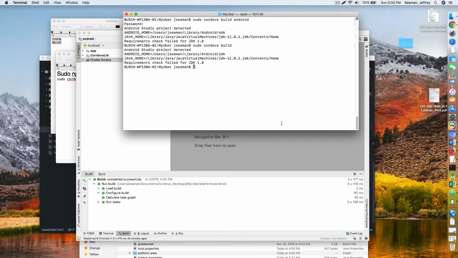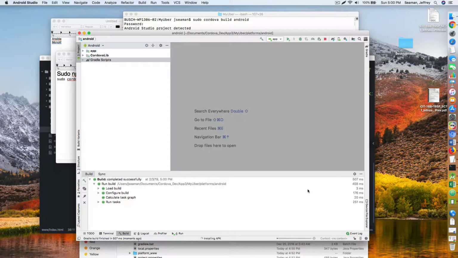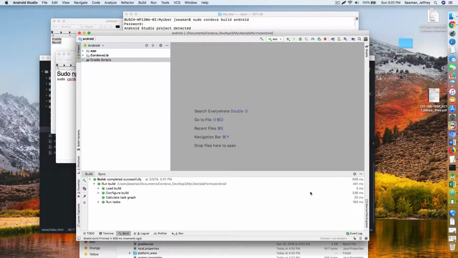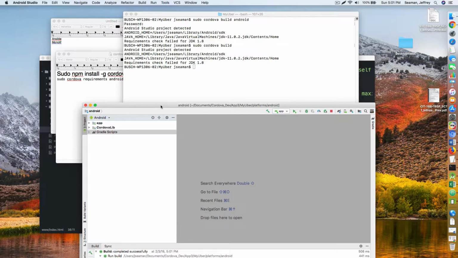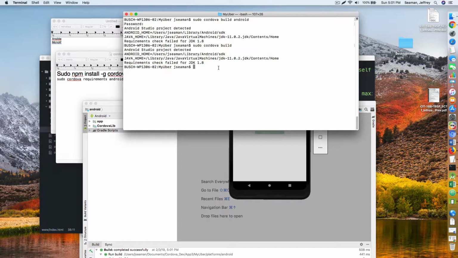Actually, let's try this real quick. Let's do a build. All right, let's see if I can run it and see if it fixed it. Yeah, come on. All right, it did work. My Uber is ready. So even though it said failed, it worked.